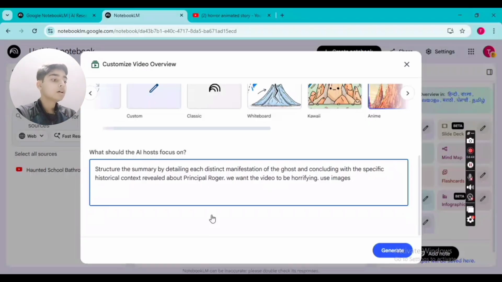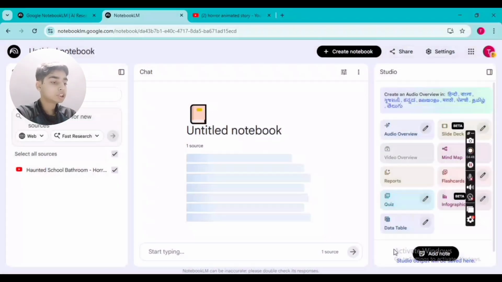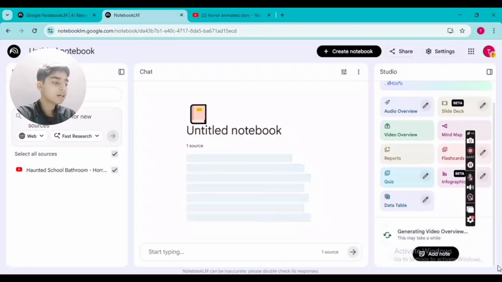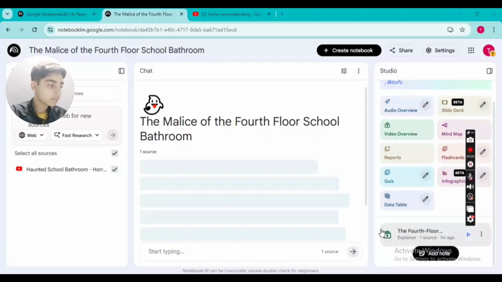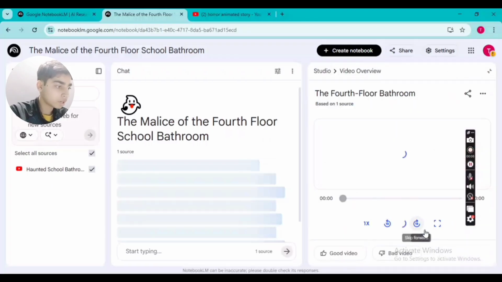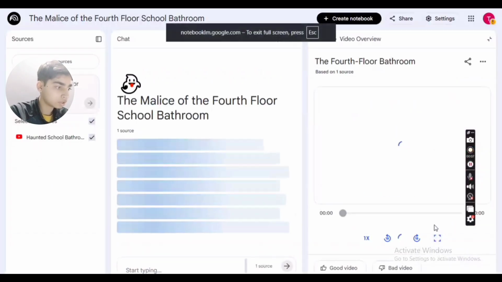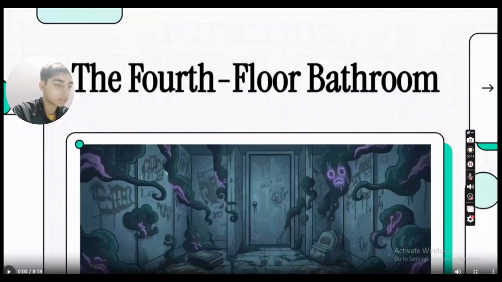So I've provided what we need in the video. Now click on generate button. Once you have clicked on generate button, it will take a little bit of time, specifically faster than 10 minutes. Here you can see that the icon has appeared, generating video overview. Guys, we can see that the video has been generated right here. Now we will click on this and click on this, and let's see the outcome that we have got.